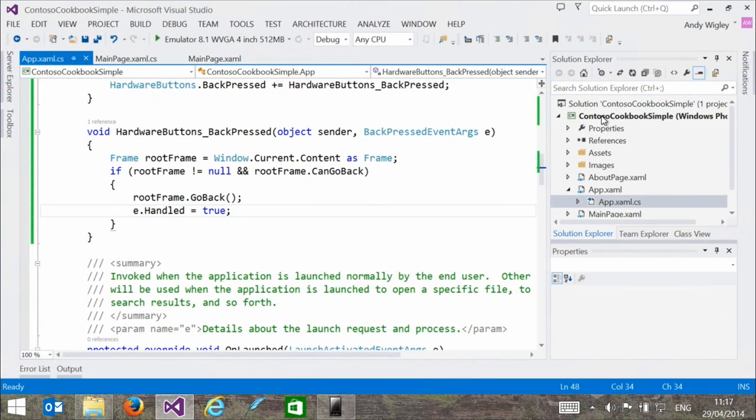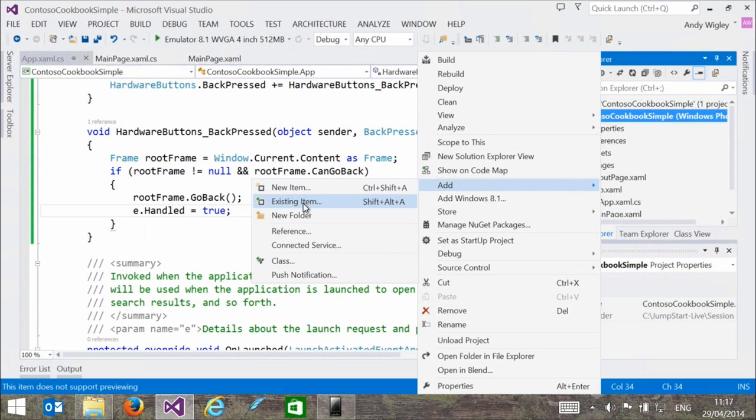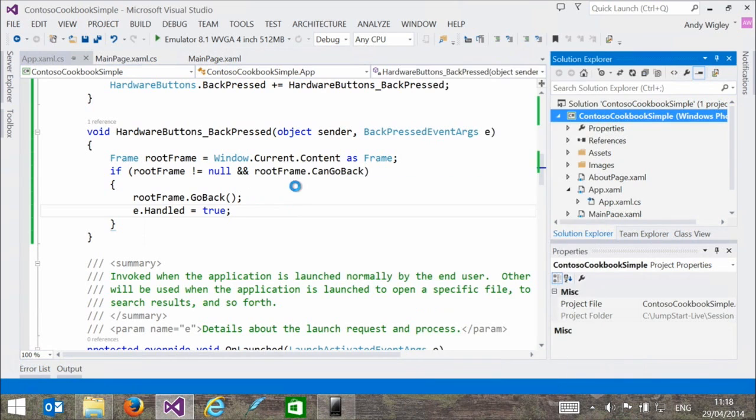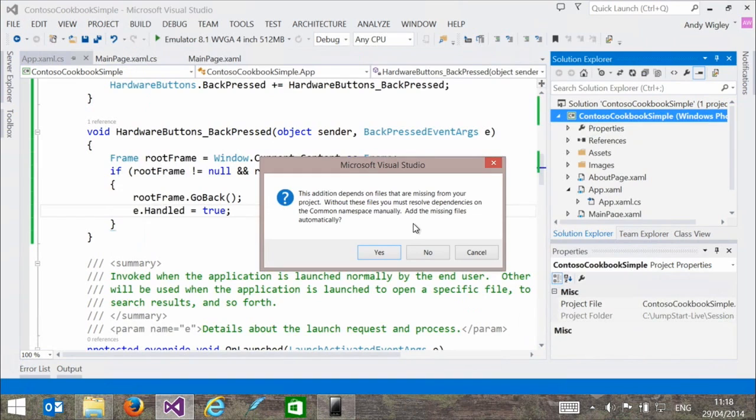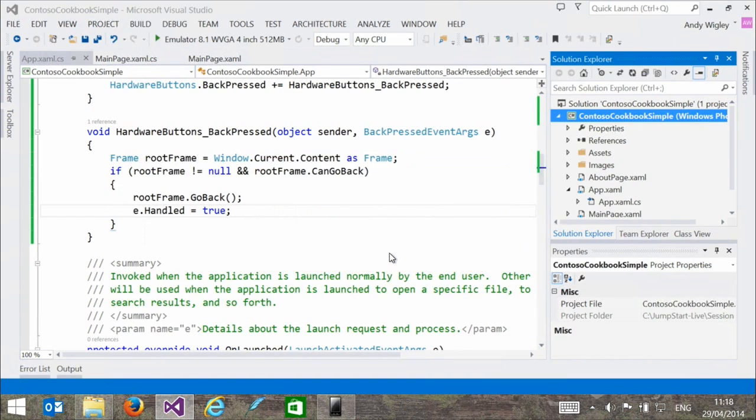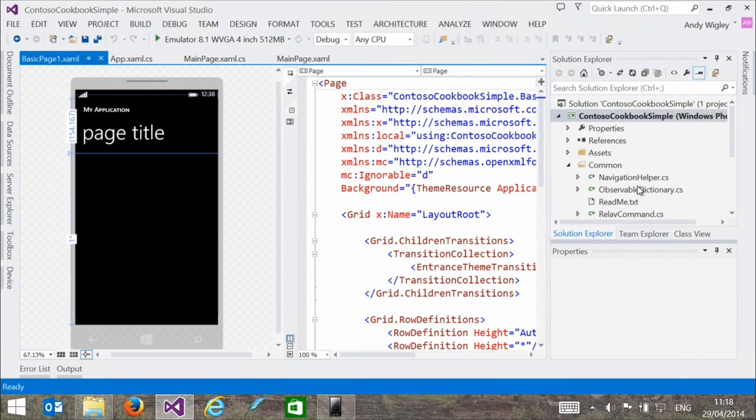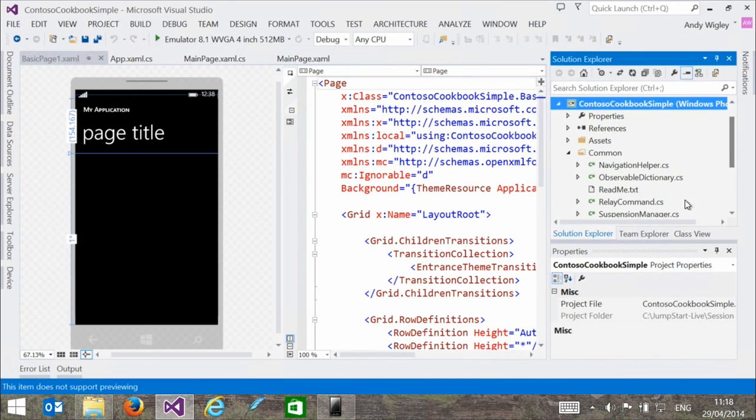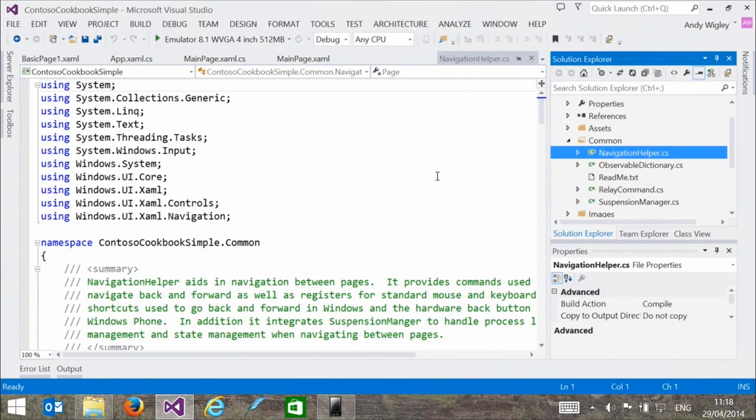Just before I leave this, the easy way to add the navigation helper, which I'm going to talk about in a minute, so this is a preview, is to add a new item to a project that hasn't got navigation key handling in it. If you add a page of type basic page, it will pop up and say this needs some other files, can we add them? You'd always say yes. It will put into your project a bunch of files called Navigation Helper, Observable Dictionary, README, and Relay Command, which are useful with Suspension Manager. We're going to talk a lot about these over the next couple of modules, particularly Navigation Helper in just a minute. But that's just to show you how you can easily add it.